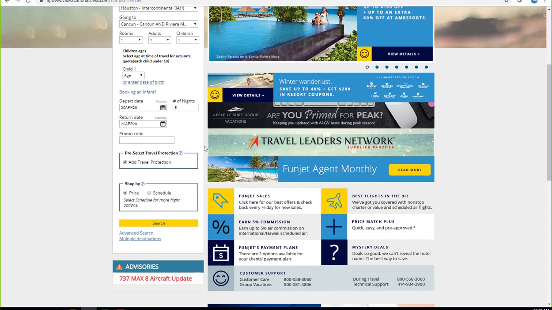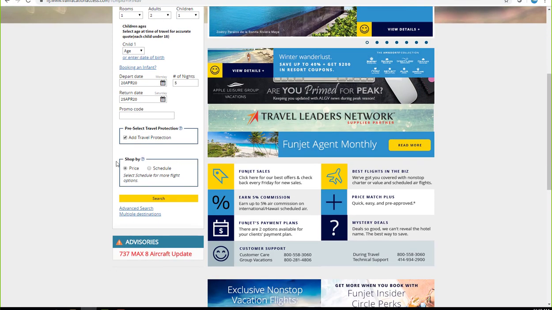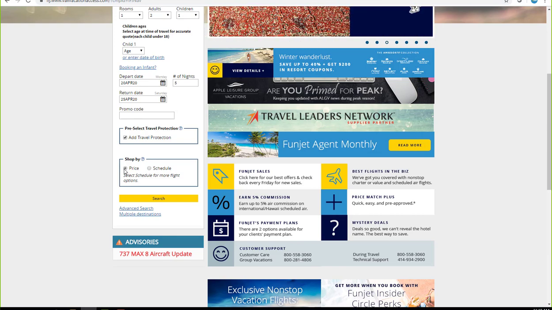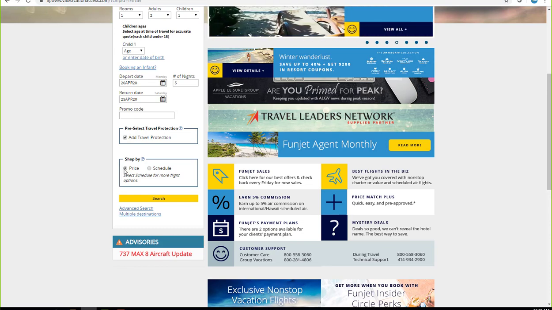We're going to touch base more with this shop by option right here. But essentially what it is, shop by price is your normal default. The way the system works is it matches up classes of service with airlines. It does not pull all the airlines' space though, because if a class of service does not match for the pricing, as far as the lowest price, it's not going to pull. So if you ever are looking for a specific flight and you don't see it, use the shop by schedule option, more flight options pull. So let's go ahead and hit search.